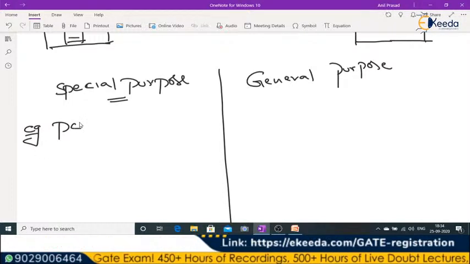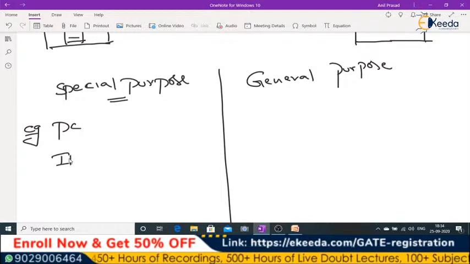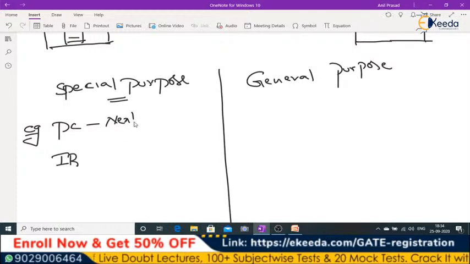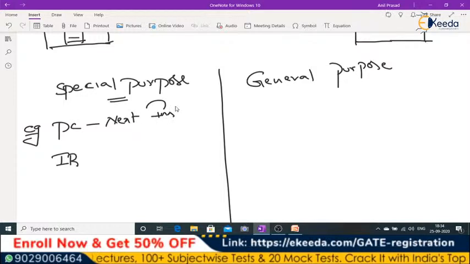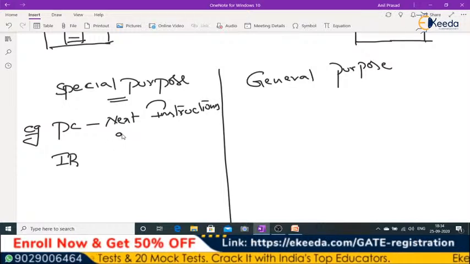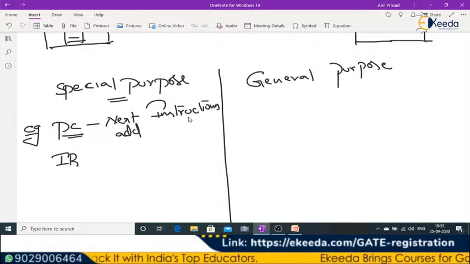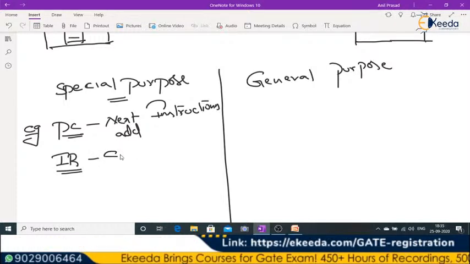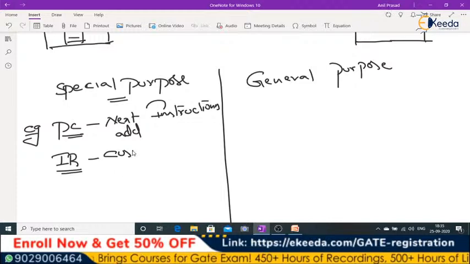There is something called a program counter. There is something called an instruction register. Program counter stores the address of the next instruction. I will write it as next instruction's address. Program counter always stores the next instruction's address. And instruction register stores the current instruction that is getting executed.